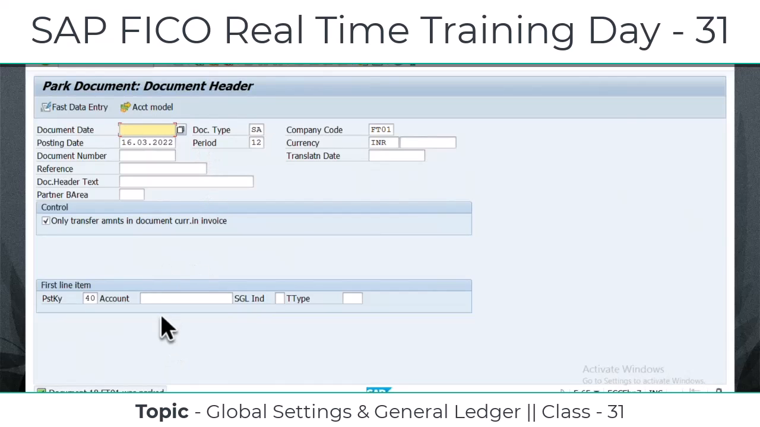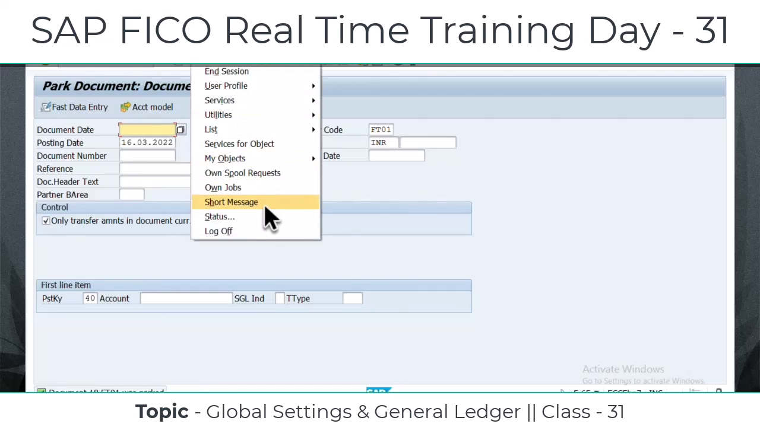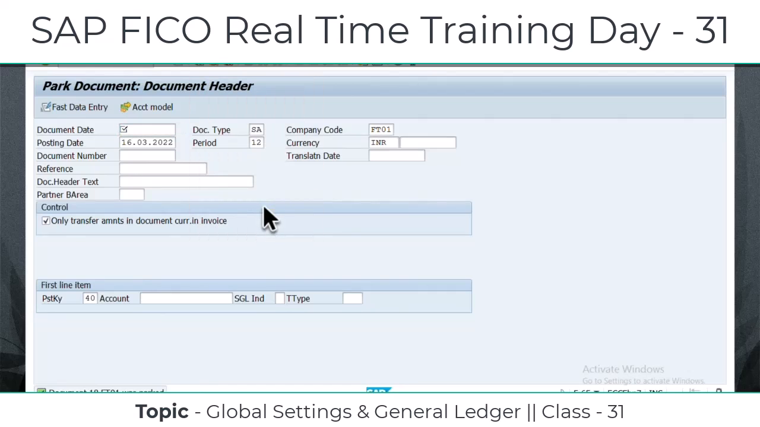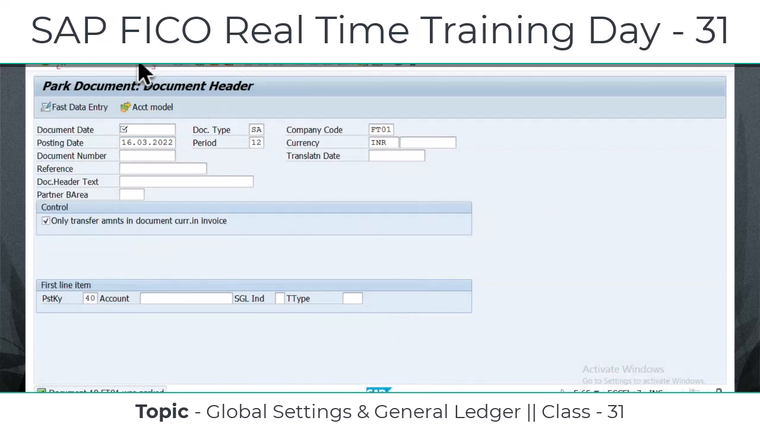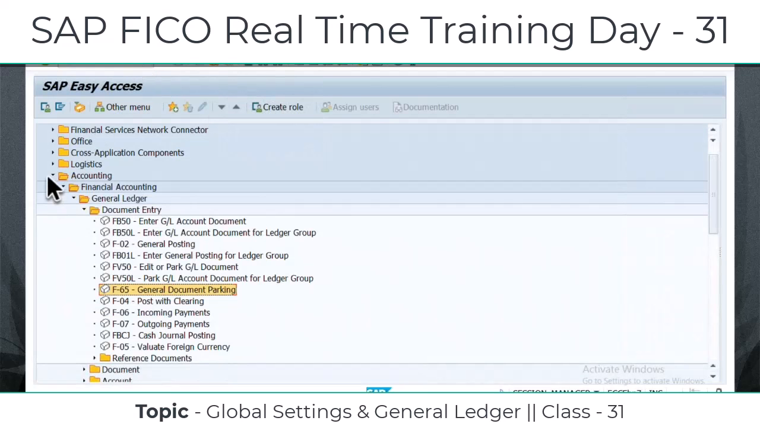Right? Once in a live environment, once the document is parked, automatically the communication, the work item, will be sent to the approver to release the document. The same process I have shown you here manually if you want to send it, but generally it's not required in a live environment. Automatically it will be sent.